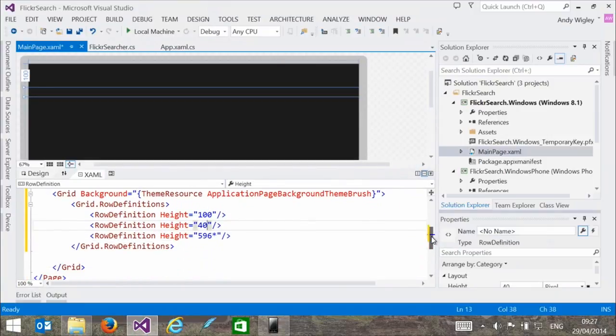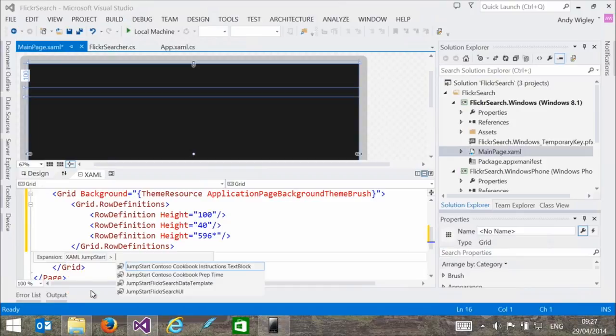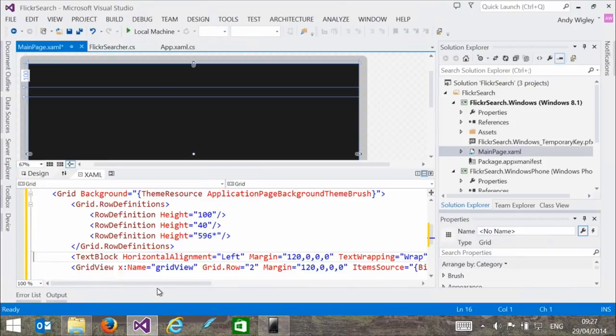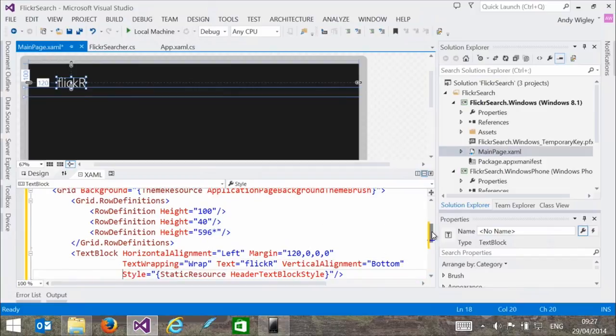So I'm going to then add in some controls on this. I've got a little bit of XAML that I've pre-prepared, which puts a little header on it. Here's my text block on the top of this, with a text of Flickr, which you can see up there. And I've applied a nice style on it to make it look quite nice.